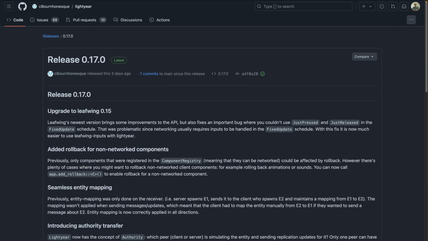Lightyear 0.17 also got a major release this week. Lightyear is a full-featured client-server networking library. Including an upgrade to Leafwing 0.15, 0.17 adds rollback for non-networked components, seamless entity mapping, and introduces authority transfer. Authority transfer is the concept that the peer, client or server, that is simulating the entity and sending replication updates can be changed. Only one peer can have authority over an entity at a given time, but the server can freely transfer authority of an entity to other peers.